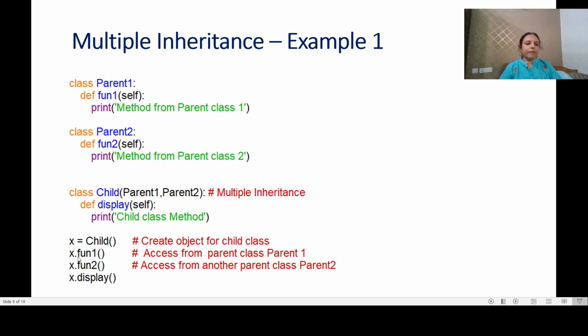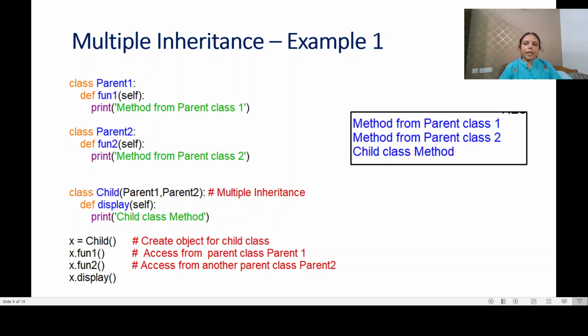So I am accessing the first parent method x.fun1 and x.fun2, the method of the second parent, and I am accessing its own class. So you'll be seeing output like this.